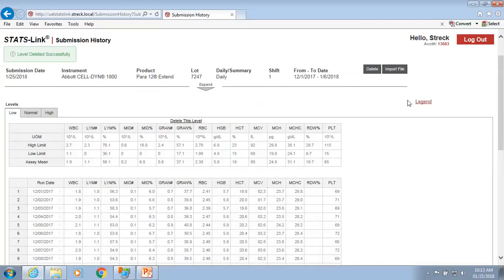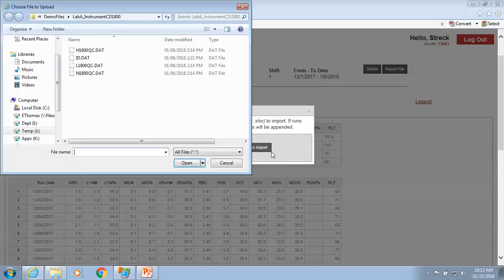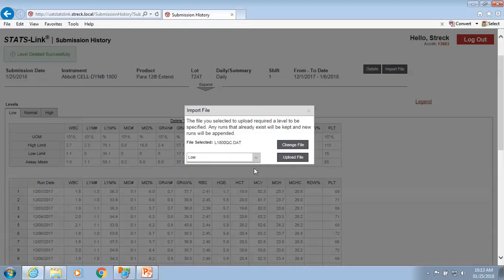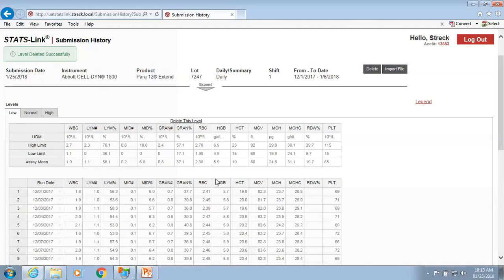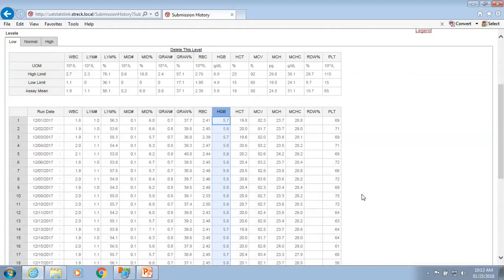And if I was to bring in that exact same level again, so I just imported the low, that exact same file to that low level again, I will be presented with an error message that the file with those runs has already been imported and it will not be imported again, just to prevent a repeat of the same data, same level.